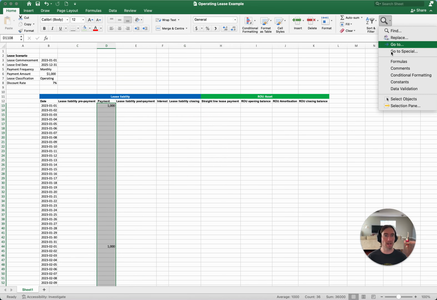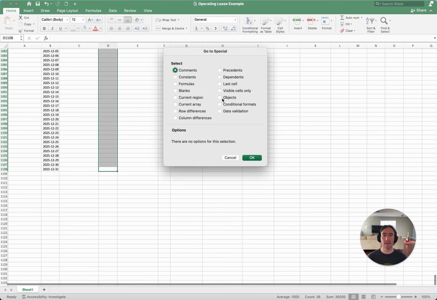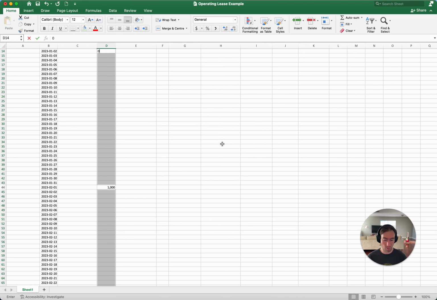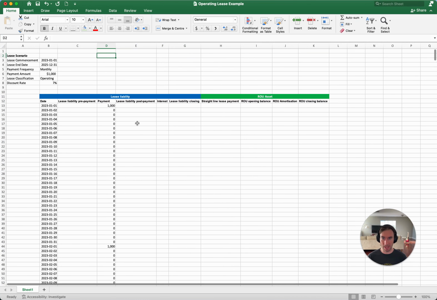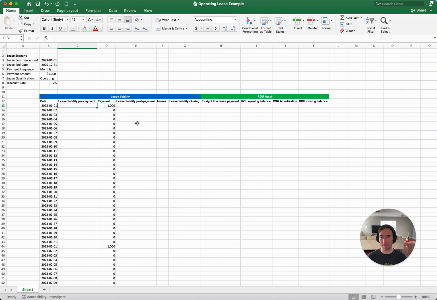Again, we're going to go to find and select, go to special, and in this case, we're going to select our blanks, and we're going to put in 0 there. Now, there's a few shortcuts involved in that. I pressed Command, I use a Mac, but nonetheless, we now have our lease payments. So now that we have our lease payments and our dates, we can now present value the lease. This is the first step to getting our lease liability.